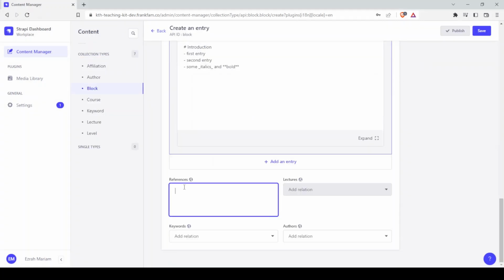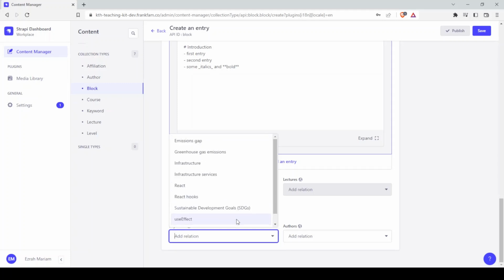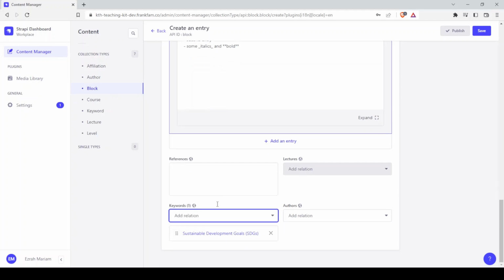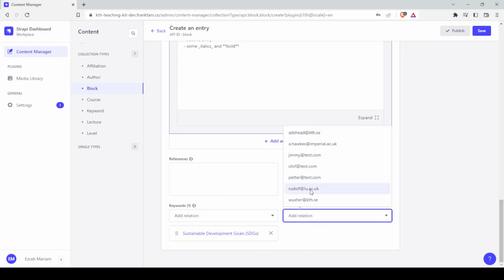You can add your bibliography in the references section, and you may add keywords from the drop-down menu. Here you can also search and add keywords like so. You can add the authors from the list as well.